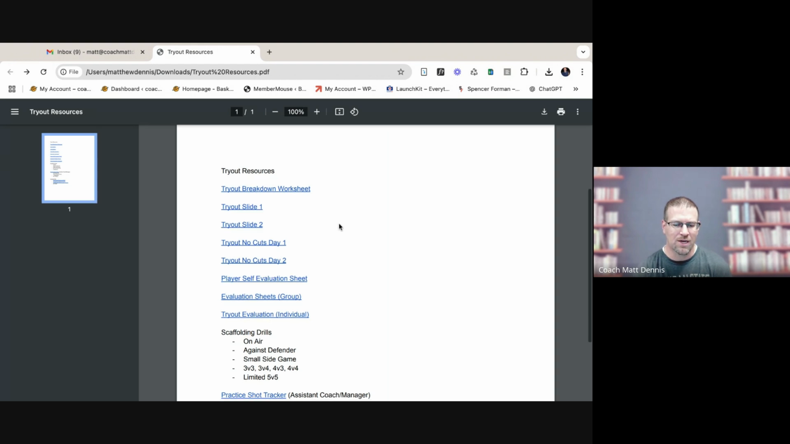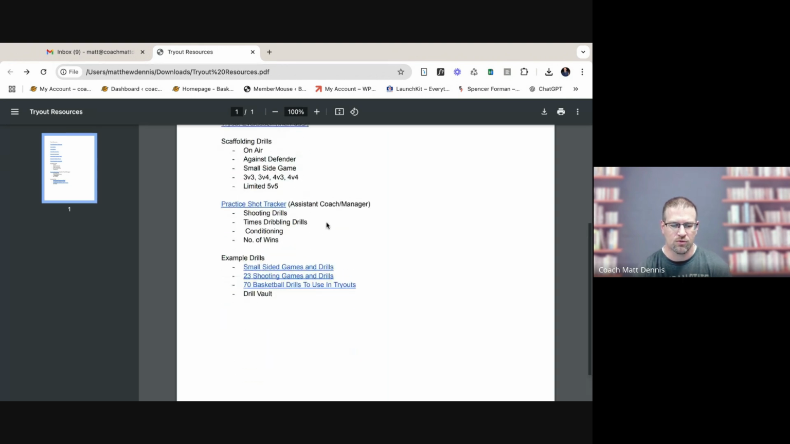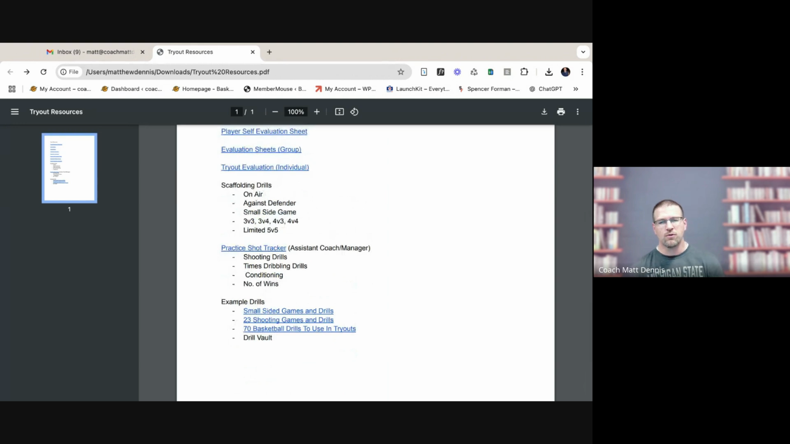A couple of other concepts just to kind of keep in mind. Scaffold your drills. Do them on air. Do them against a defender. Do them in a small-sided game, 3-on-3, 4-on-4, then 5-on-5.